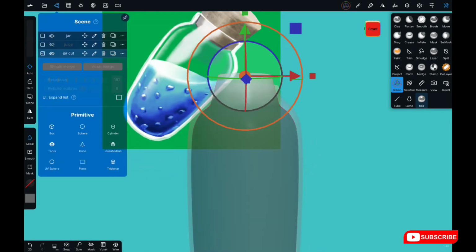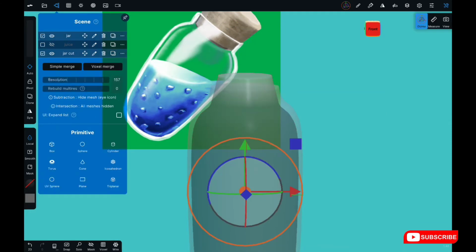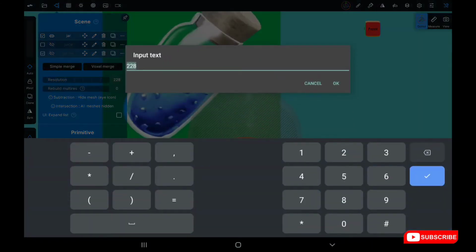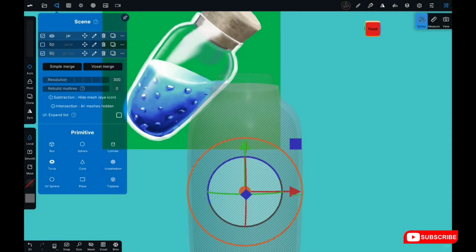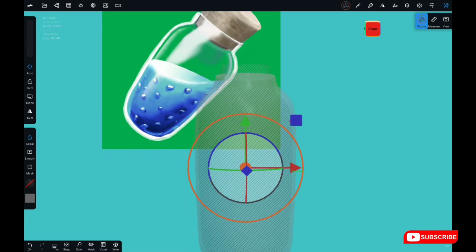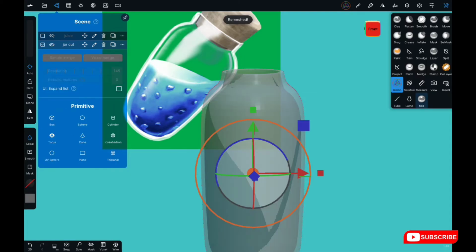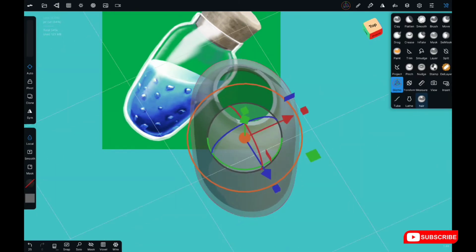Now we are going to do this. We're going to do jar cut and jar. You're going to select both of them. You're going to hide jar cut because we're going to get rid of it. So we're going to take this to 300. On the voxel merge, so that should give us a pretty decent jar when we're all said and done. So let's go ahead and hit that voxel merge button. Blammo.